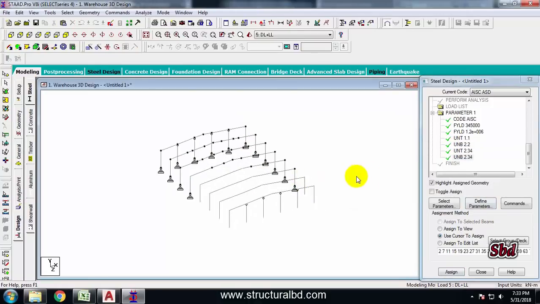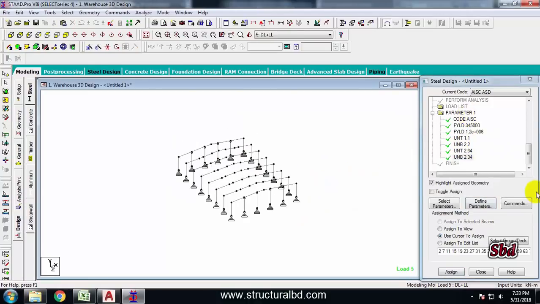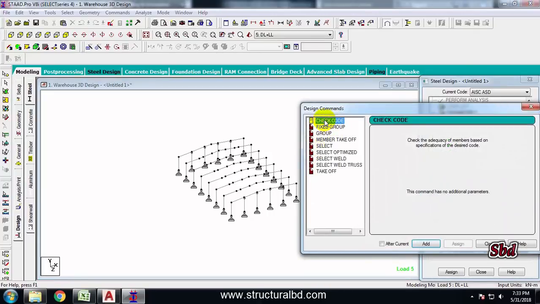Okay, so after you have assigned all the parameters here, now go to Commands, from here Check Code, add, and here is Take Off.